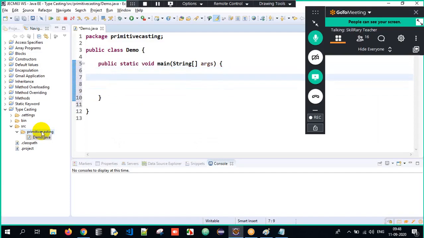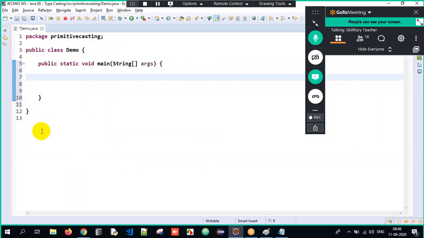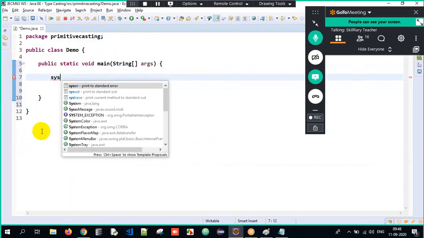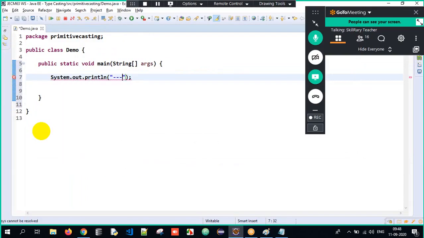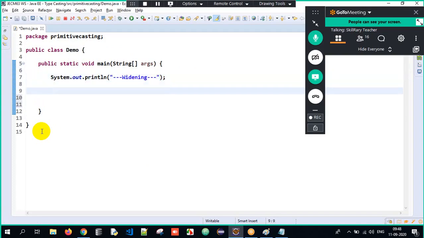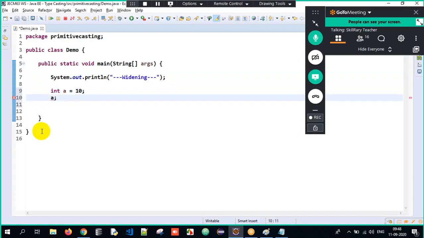Next point. Closely you need to observe. First thing we shall try to understand is widening. So how will I do widening? Closely observe. int a equals 10. So int a equals 10 means it's a non-decimal numeric value, correct? This a, which is of type int, I want to convert it to double and store it into b here.